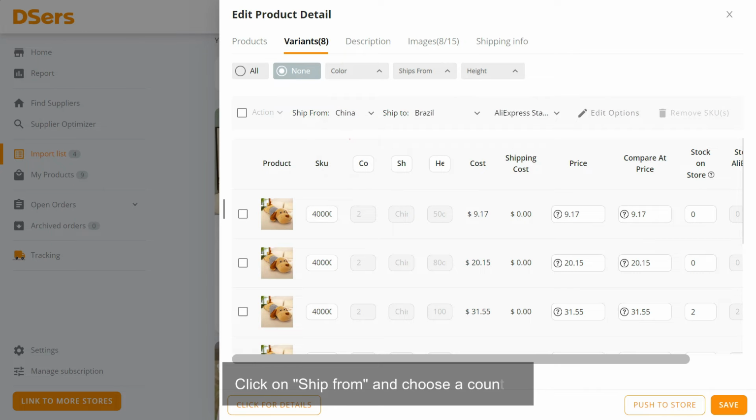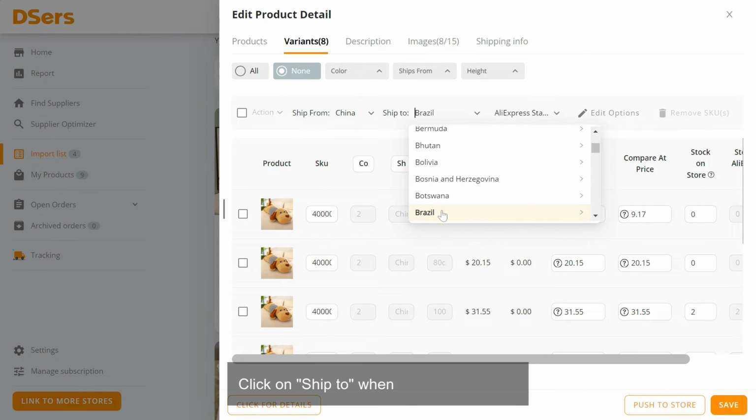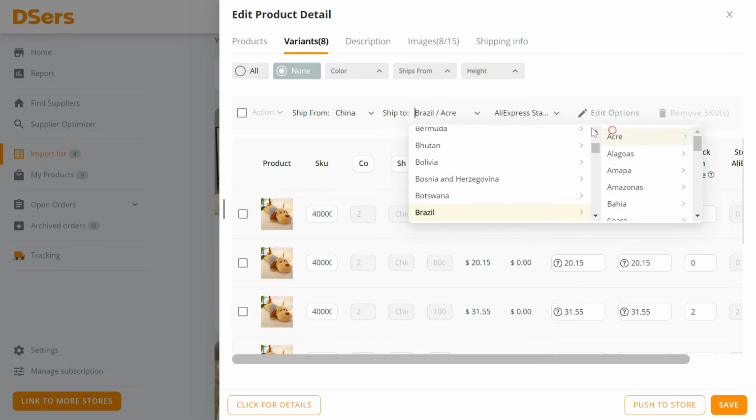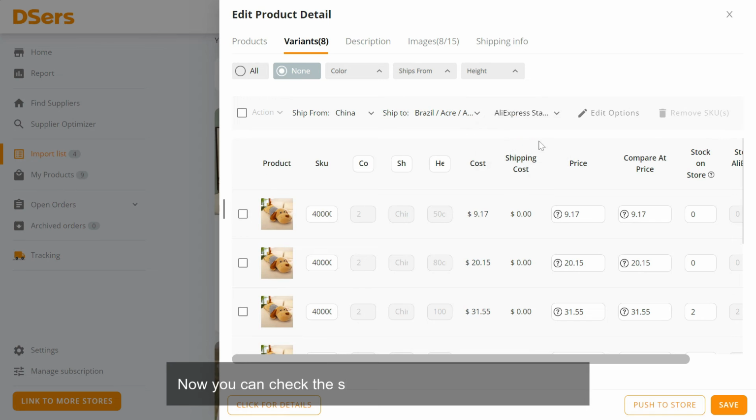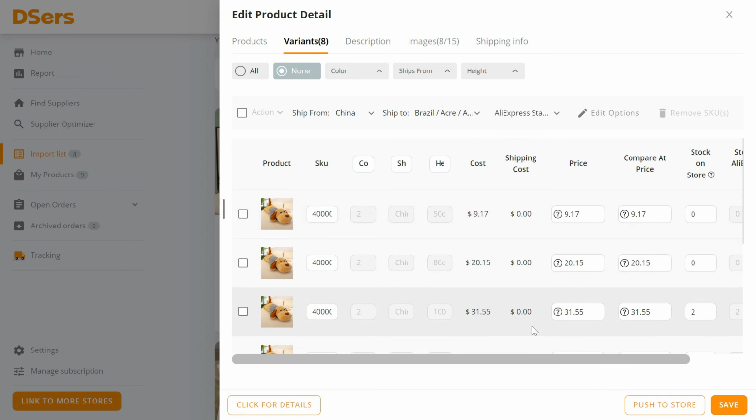Click on Ship From and choose a country. Click on Ship To and choose a country. Click the current shipping method to select a shipping method. Now you can check the shipping cost under shipping cost.